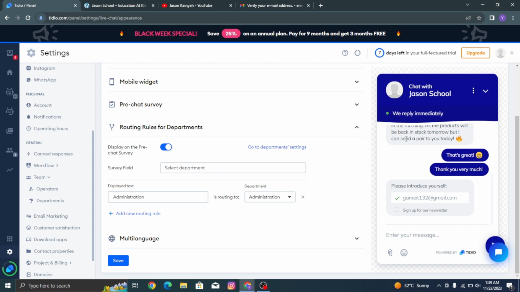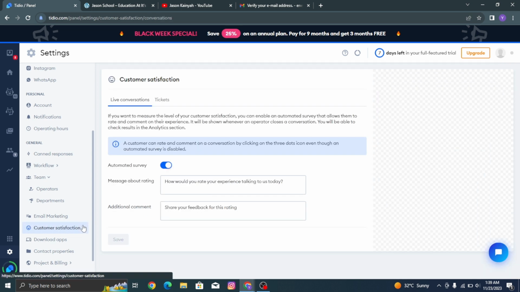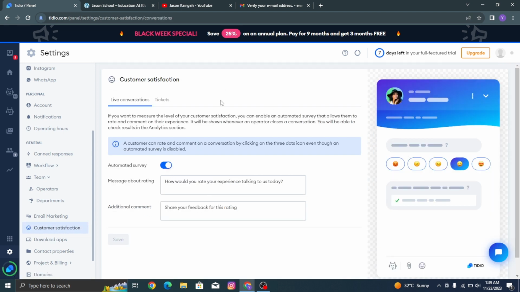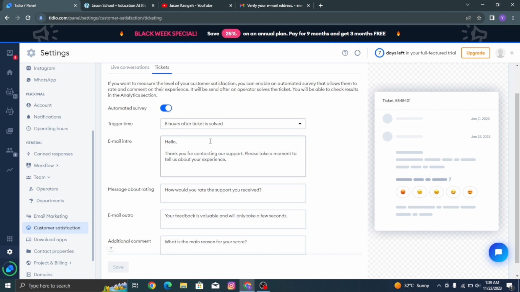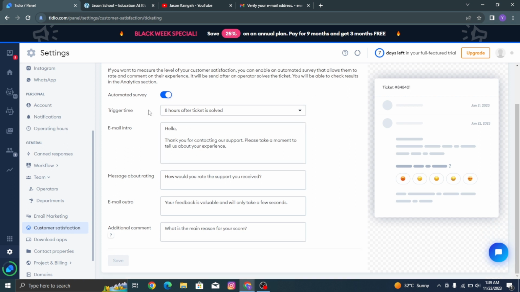So right now that we've created our departments and our open hours, we can now check out the customer satisfaction. So maybe after they finish chatting, you can allow it to send this message: how would you rate your experience talking to us today? And you can let it have these emojis: good, bad, not great, and you can share your feedback with her. And if we go to tickets, we can also allow it to maybe send a trigger time and the email intro.